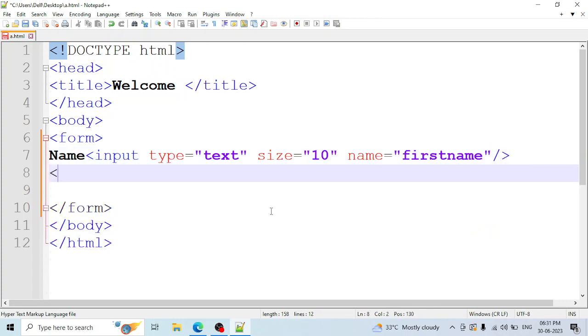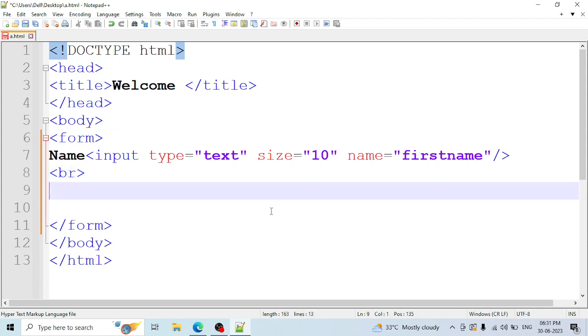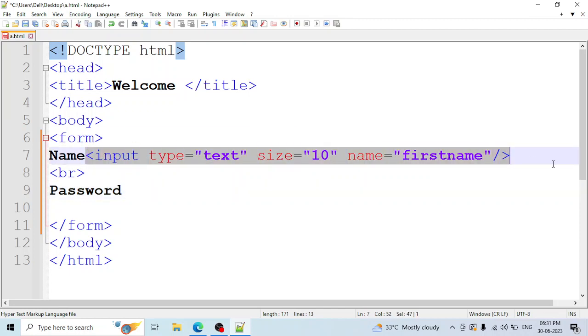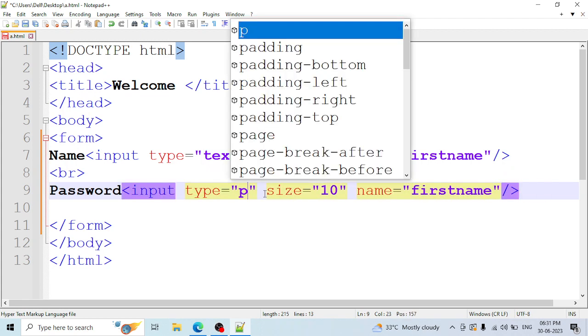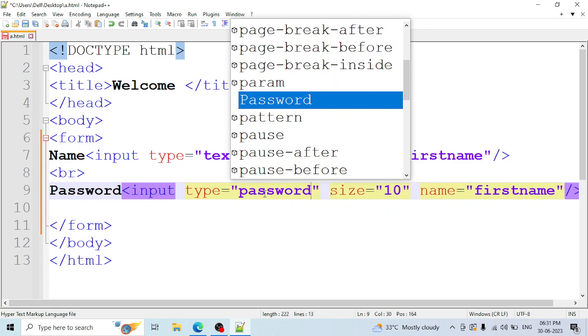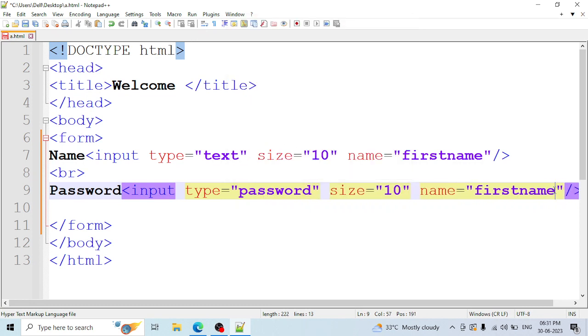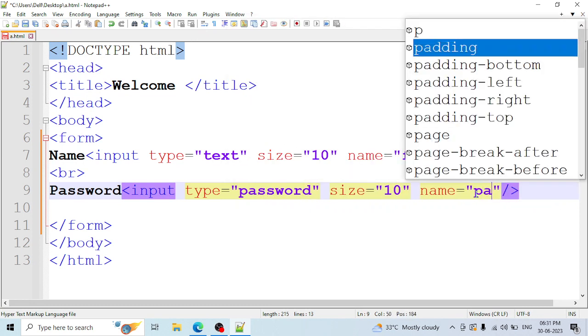Fine guys, break. Now next is your password. For password your input type is password, because if we give text it will not be in encrypted form. So if you want it in encrypted form, for that you will use input type password, and for name you can use anything, pass.